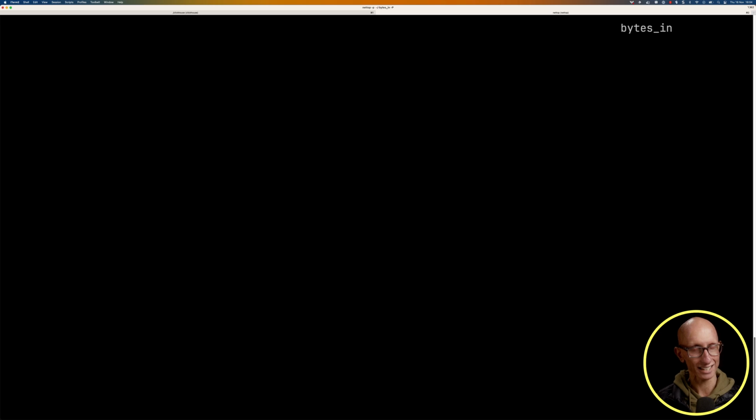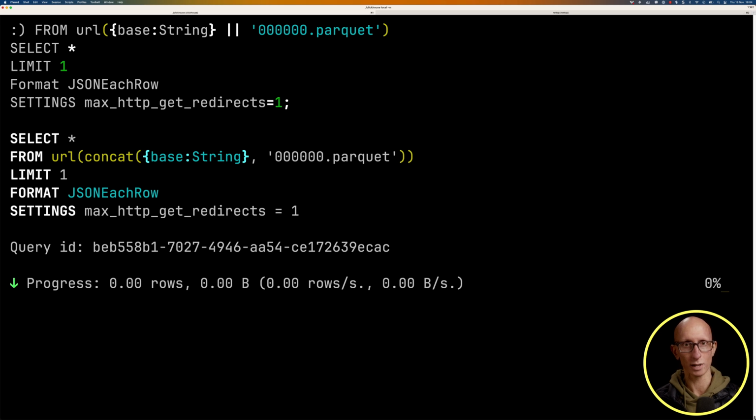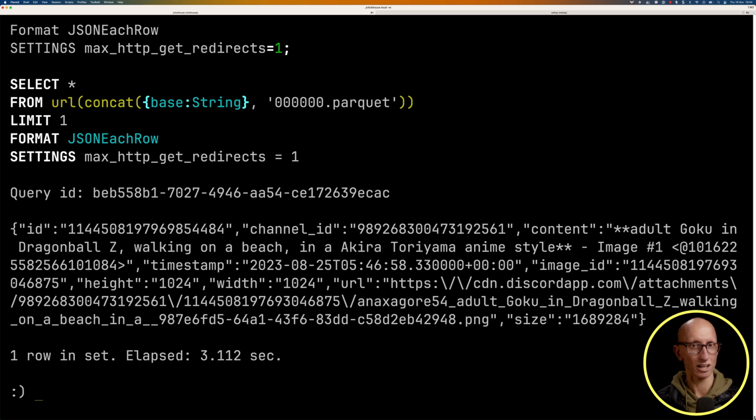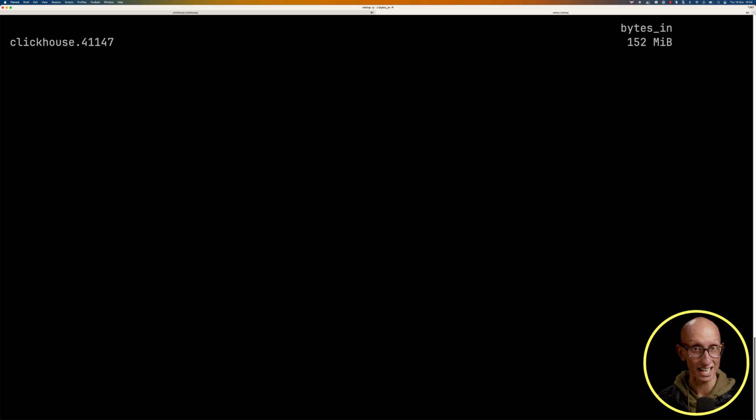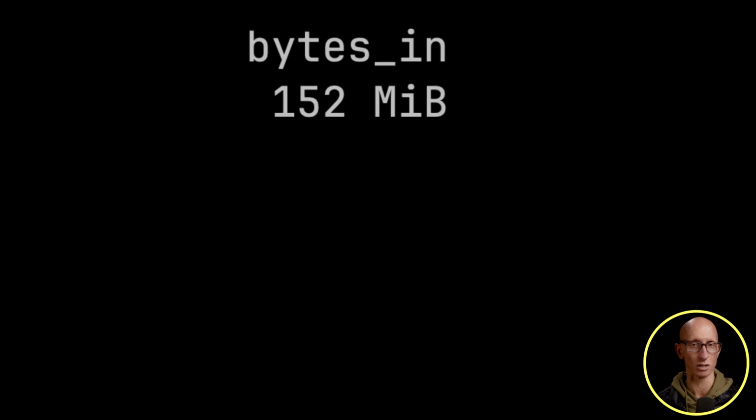And if we now come back to the other tab, we can run the query. And you can see it comes back. It took about 3 seconds and we've got the first row. If we then go back to the other tab, we can see how much data got pulled down. And so it was 152 megabytes, which is the entire file.